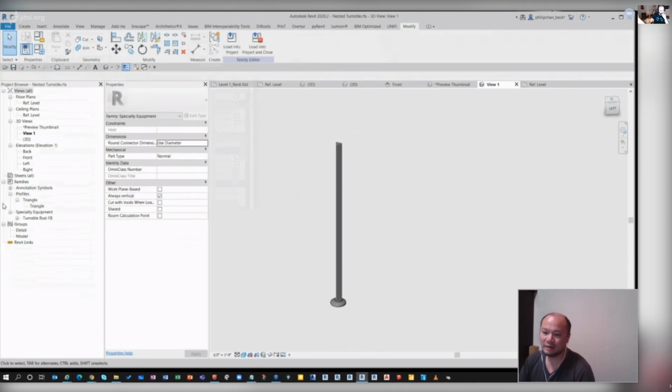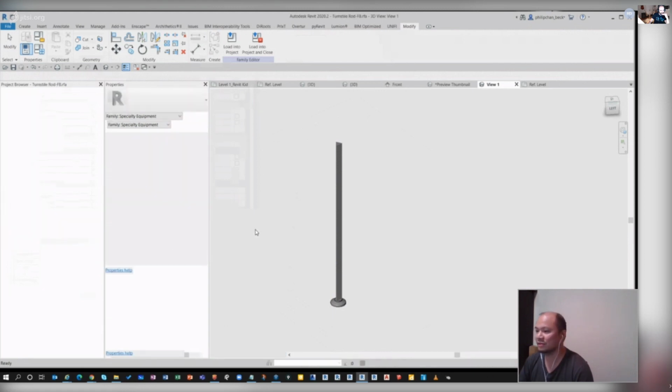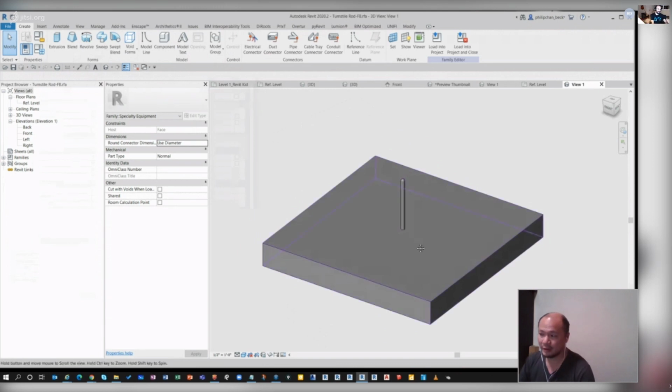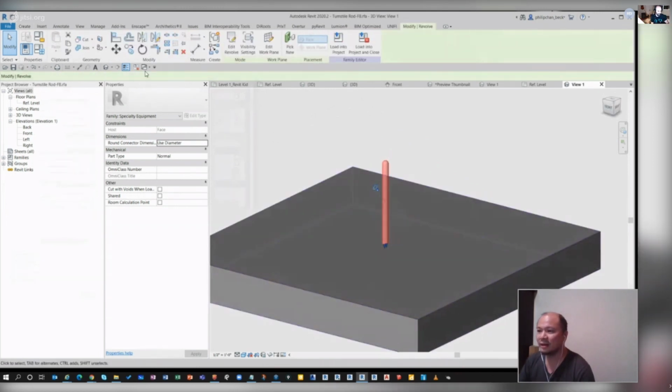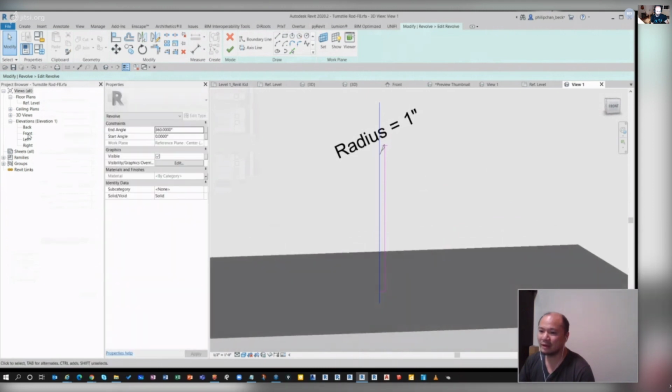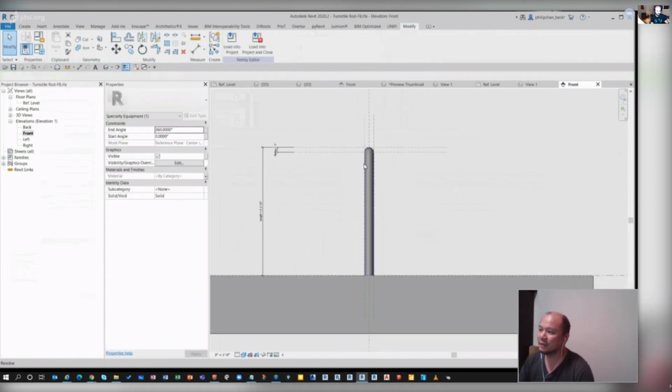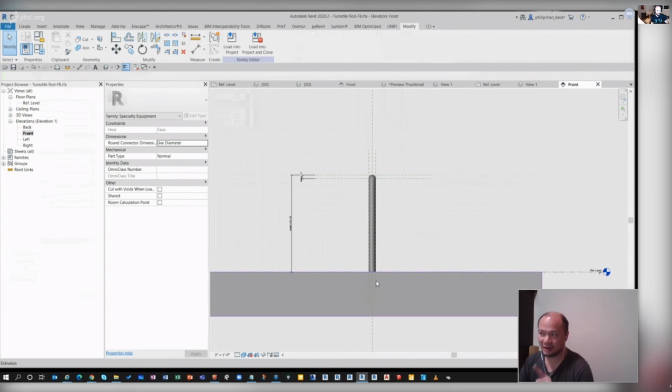So basically, I have a nested family I call turnstile rod, and let me show you what it does. It's very simple. It's a face-based family, for those of you who know what a face-based family is, but it's just a rod. It's using, I forgot, a revolve, a simple revolve. Everybody can make that. I just happen to have parameters associated with it, but you don't have to. Again, I built this because it's face-based. That's the key. I want you to remember that.